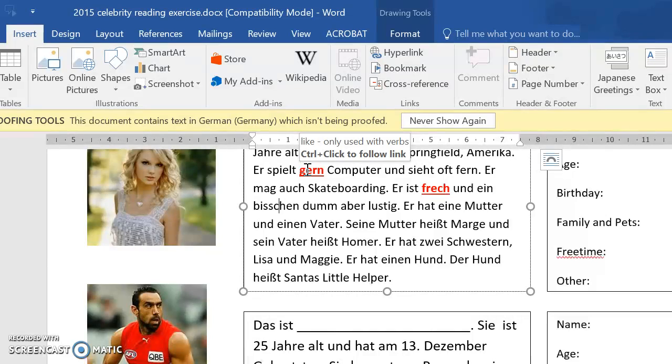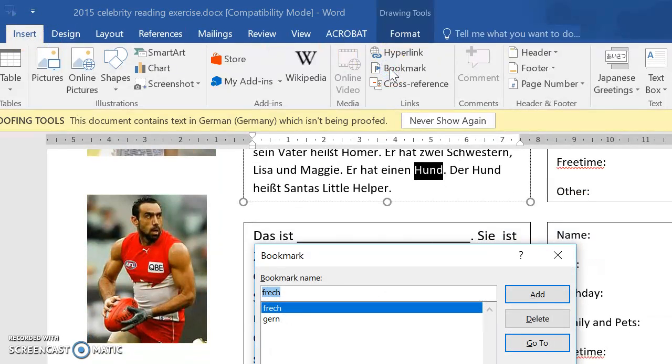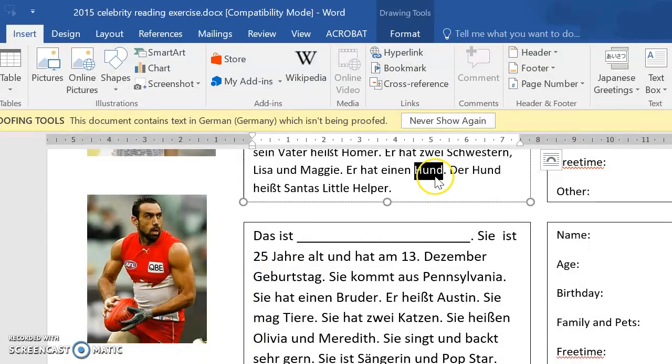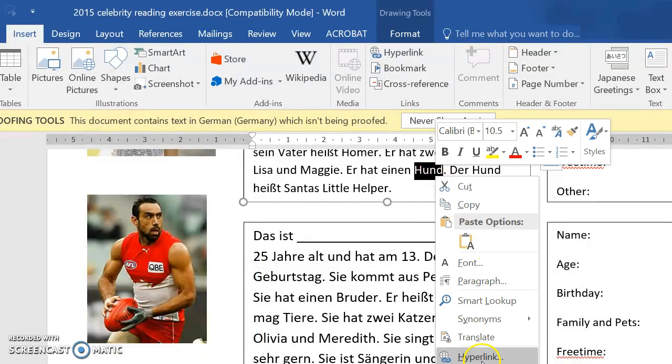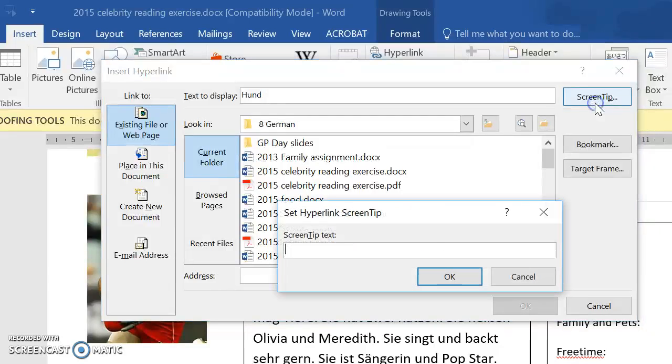Remember the steps. Highlight the word, or pretend that they don't know what hund is. They do. They all know hund. And I go up to insert, bookmark, create a new bookmark. I'm going to call this one hund. I should give it a capital. Add, with it still highlighted, right mouse click and hyperlink, and then create the screen tip.